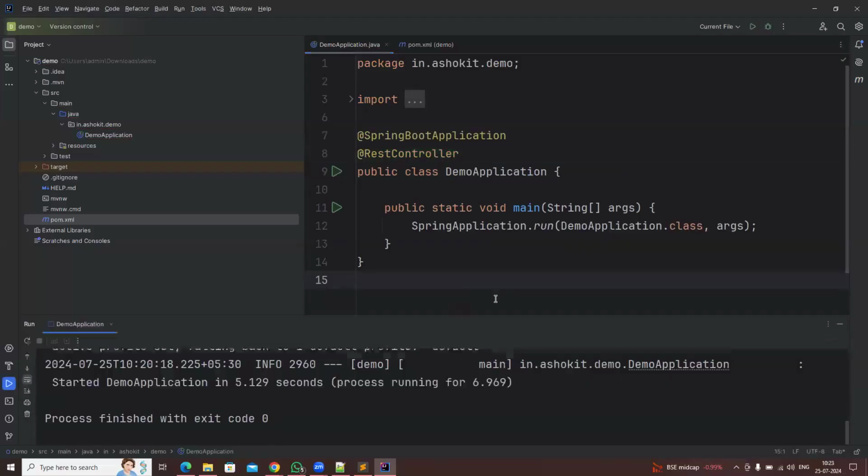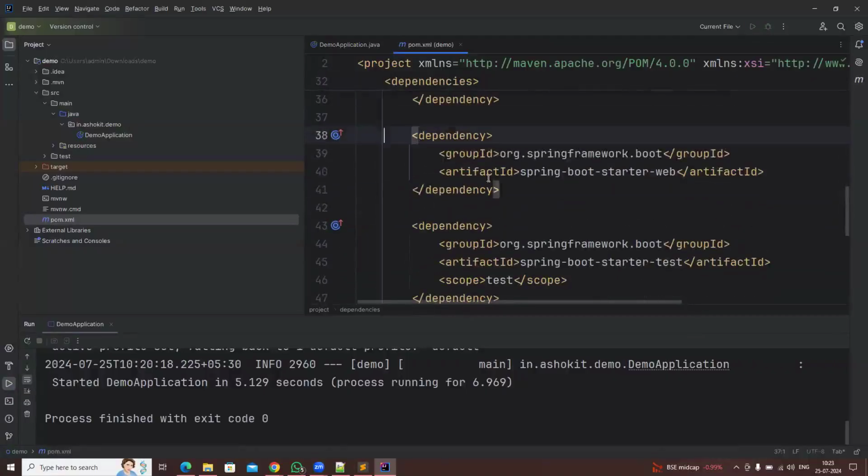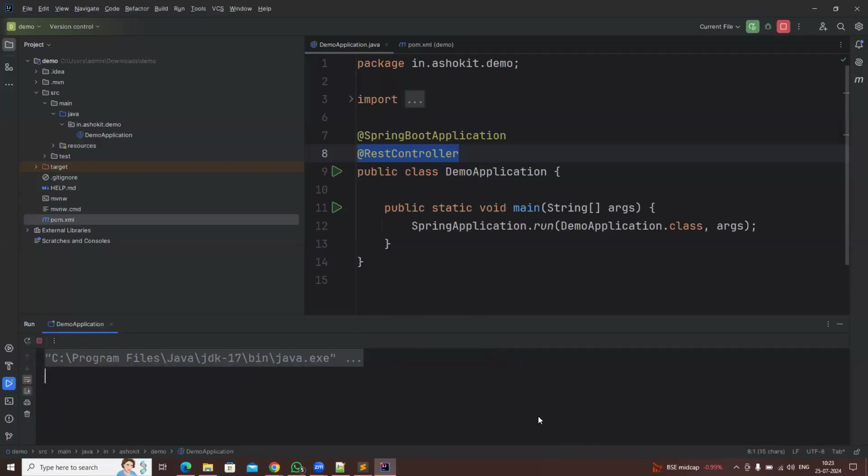Now just observe. I just added one dependency in the pom.xml, that is web starter dependency. Then in this application, I have used REST controller. That's it. Now run the application and see what will happen. When you add web dependency, it will start the Tomcat server by default.